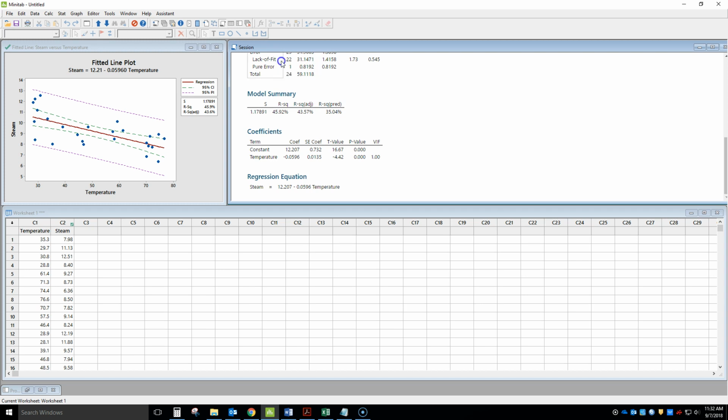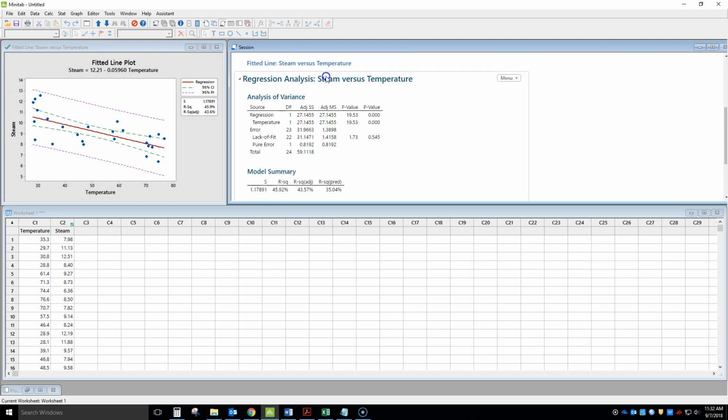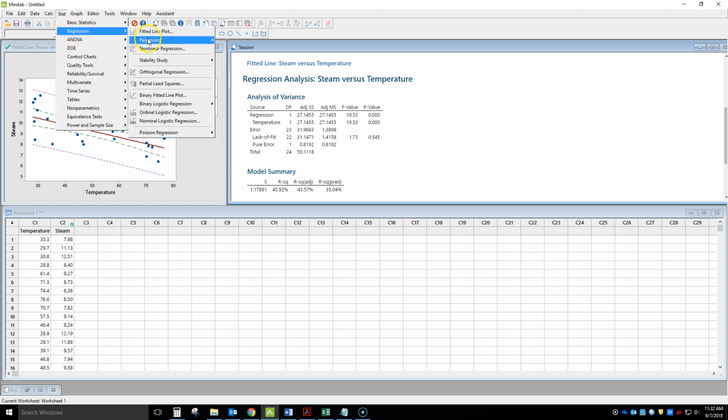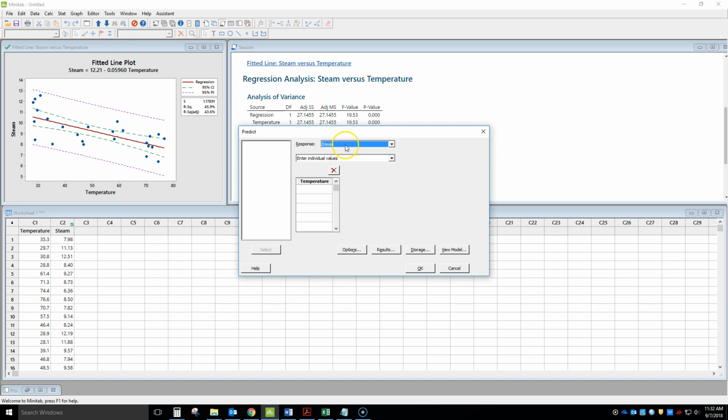So what you need to do right after running this, do not do anything else. Right after you run this regression analysis, come back into Stats, go to Regression, Regression again, and then you'll see that there's a Predict option. This is new to Minitab. I don't know when they put it in, but it's newer than all of the videos on YouTube showing you how to do this. So click Predict.